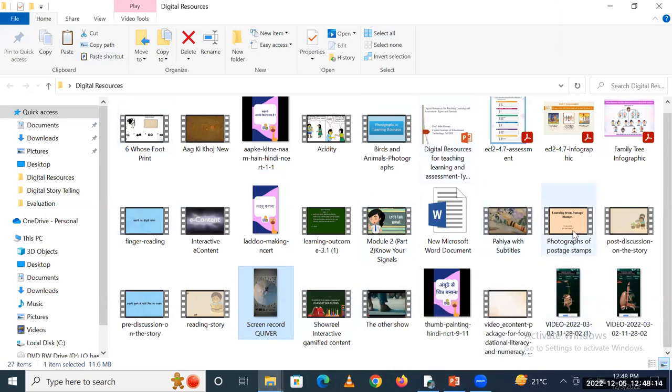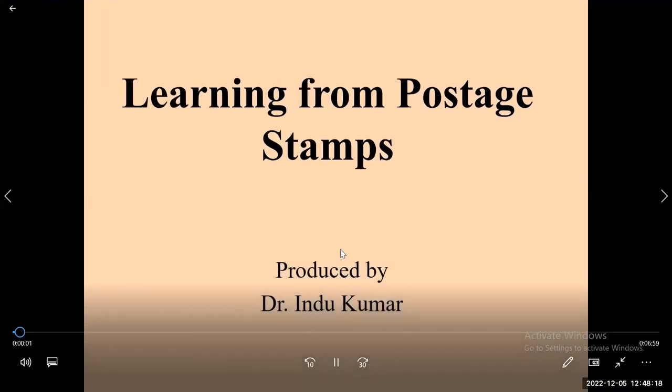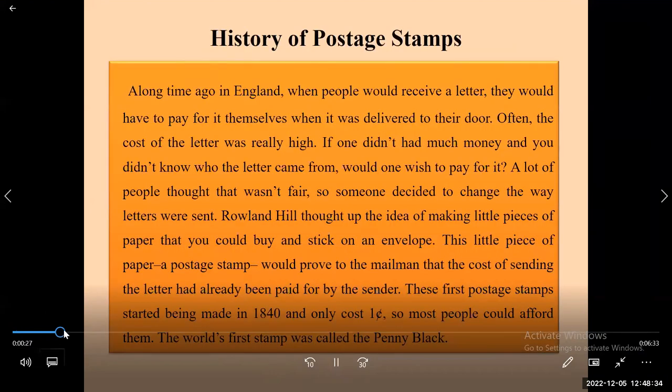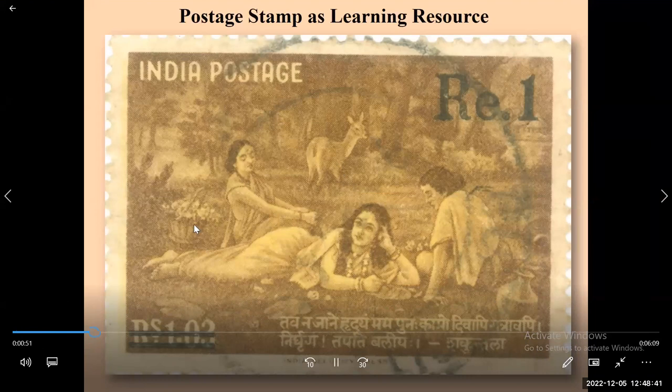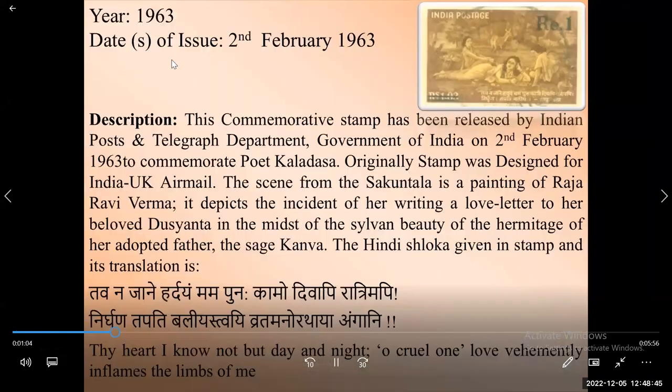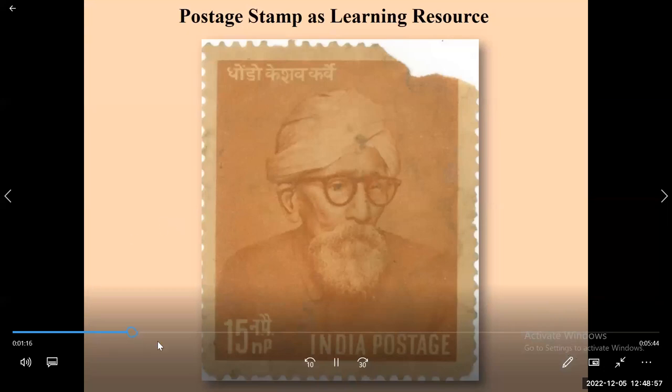I'm showing you another example. Every postage system has a message, and we can give the message of that particular postage system. You can see here, this is the postage system, and you can see the issue date of that particular postage system, and the description of that particular postage system. So likewise, we can use postage stamps and photographs as good learning resources for our students.